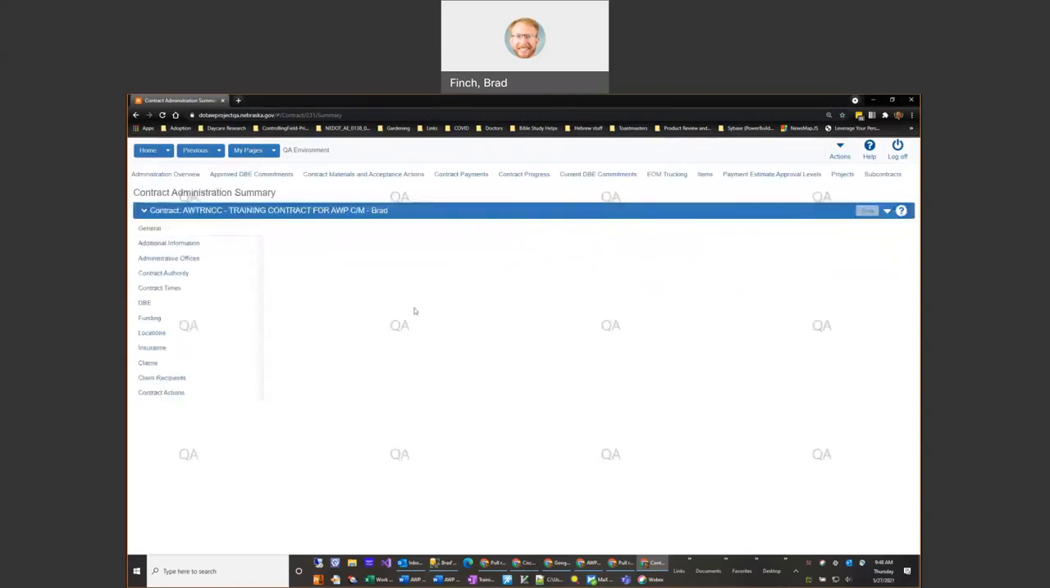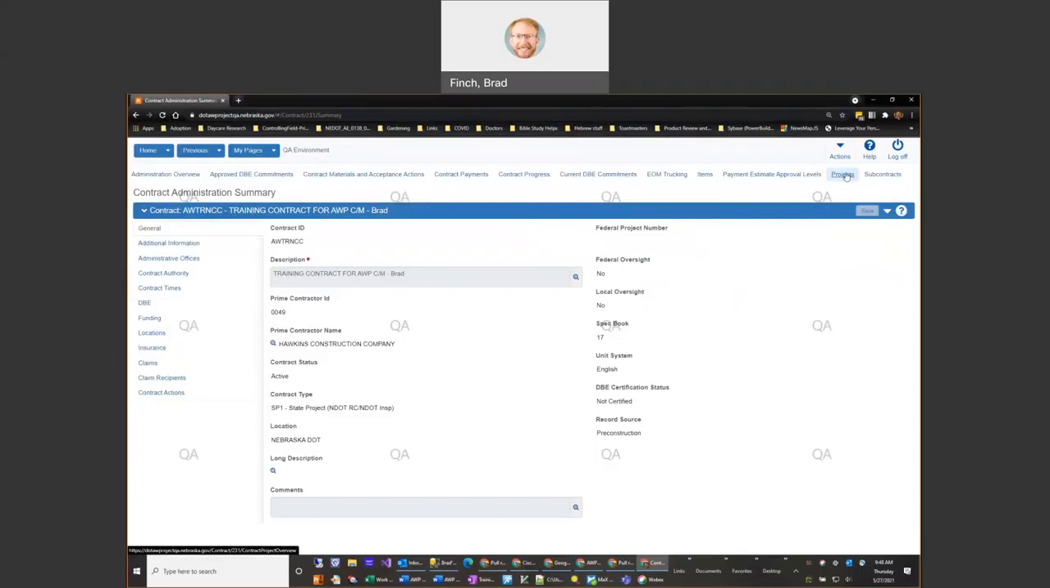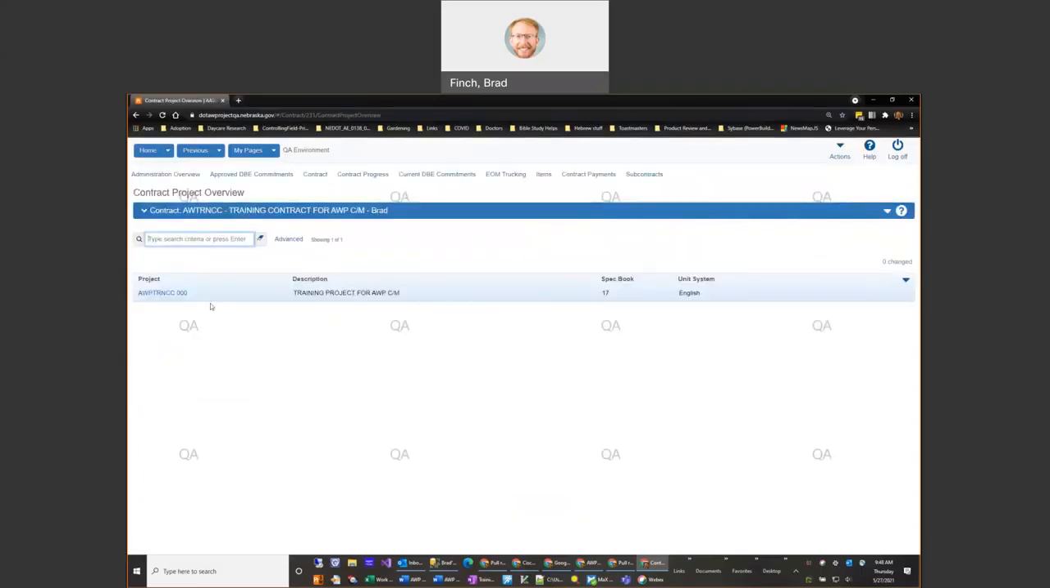Once you are loaded into your contract, you'll see in the quick links, there is a projects link. You'll see any of the multiple projects that you have for a particular contract. In most cases, you'll see just one. If you happen to have a hard-tied project, you may have additional projects that show up in here. You just want to make sure to select the project that is where you'd like to add the category.